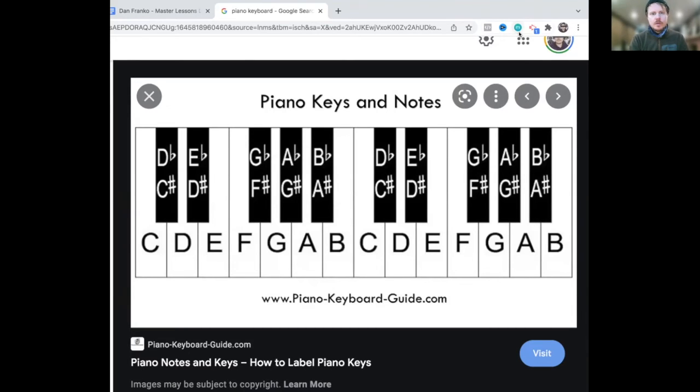Okay, so if you look at the piano here, you can see that there are no accidentals between E and F and between B and C. And here you have the accidentals between F and G. So you've got F sharp / G flat. And again, remember that these are enharmonic equivalents. They are the same thing, although they have a different name. There's G sharp and A flat, A sharp and B flat, C sharp and D flat, D sharp and E flat.